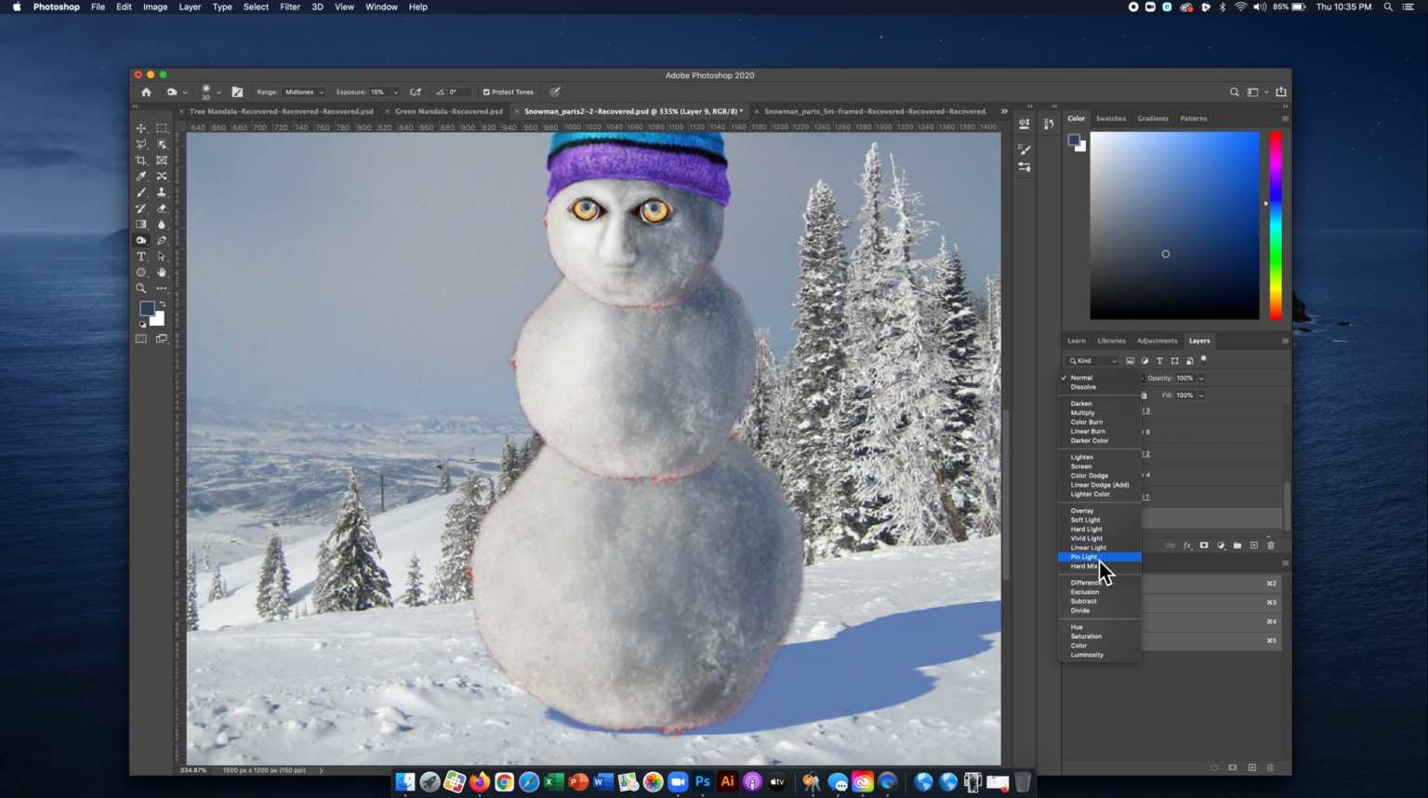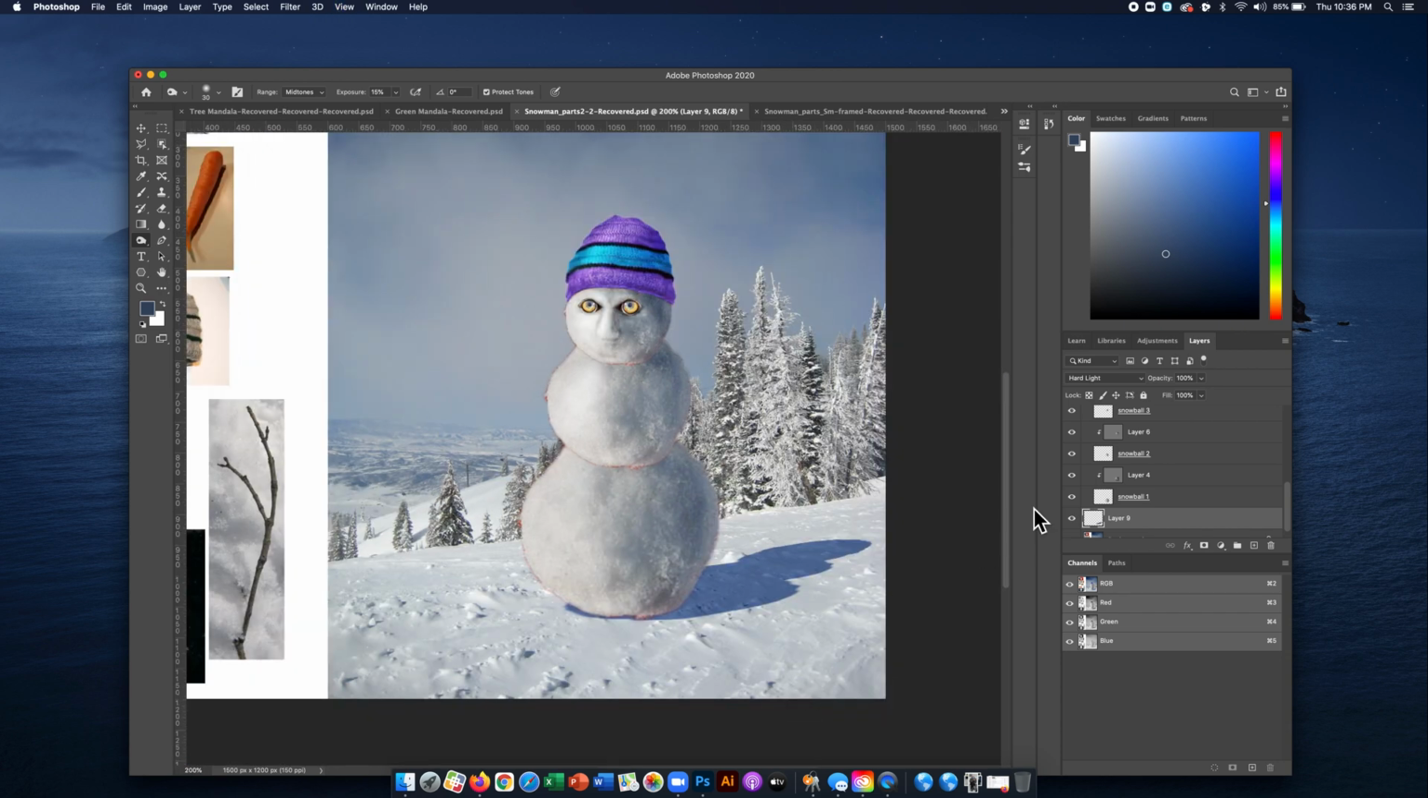Too dark. Yeah, I think hard light, multiply might be too dark. Color burn, no good. Darken, meh. So what I'm going to do is do hard light. I feel like it's too light right behind my snowman. Okay. So what I'm going to do is, first of all, I'm going to add some blur to this, just to blur it up a little bit.